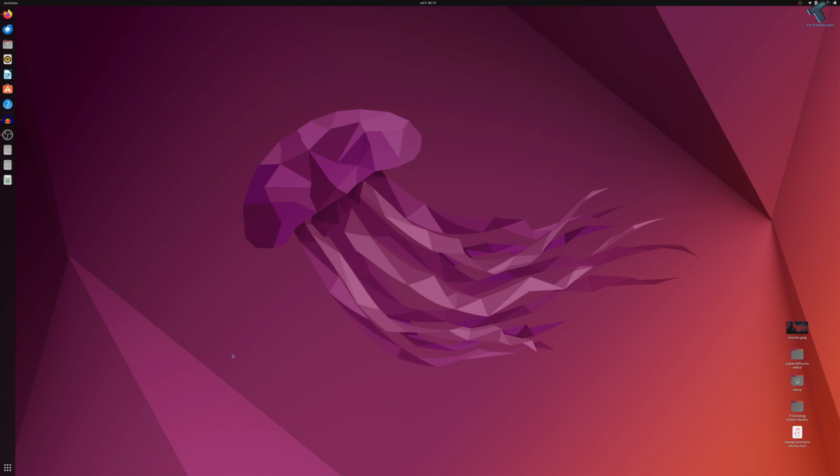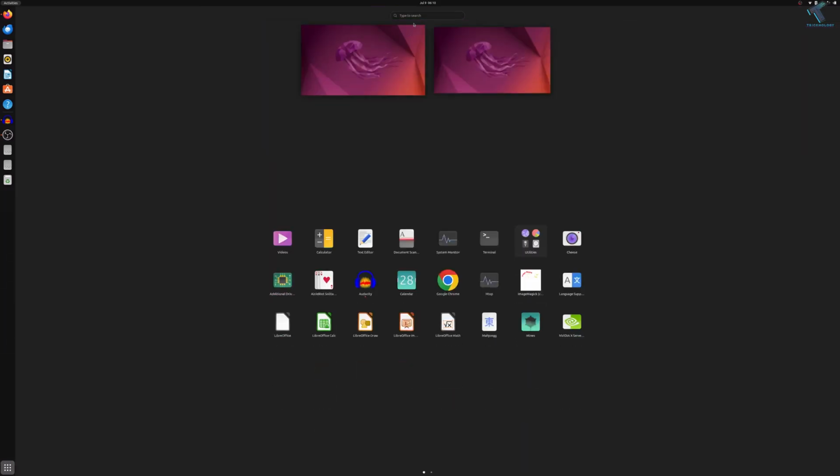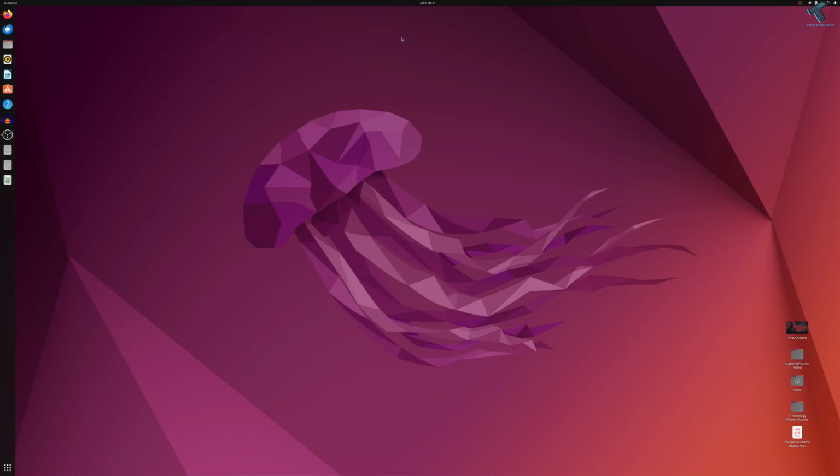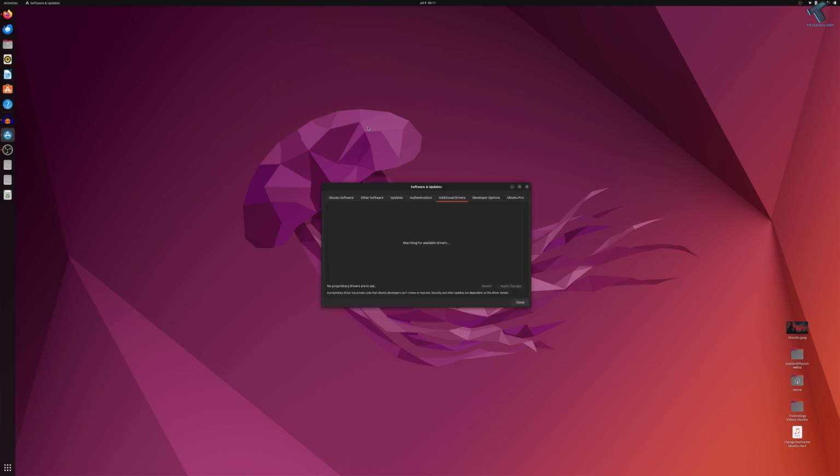So first of all, click on show application from your left side over here, and you just need to search over here drivers. Okay, so search for drivers, and here you will get option called additional drivers. So click on that. Now after open additional drivers, so you just need to click on additional drivers over here.